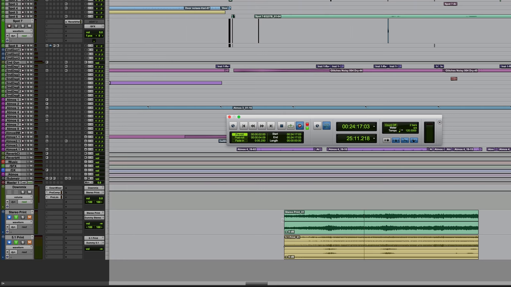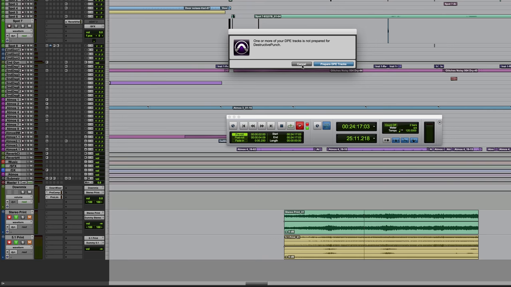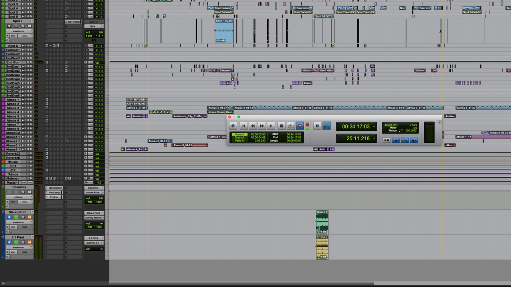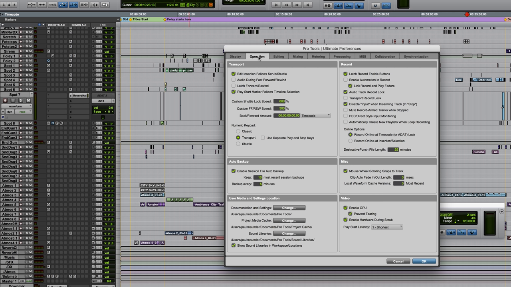So if I were to try and do this and it prompted me to prepare it, clicking prepare would render a load of silence from the start of the session through this. That would actually be incorporated into it, so it'd be a file that just had that but was otherwise silent, and it would go up to a duration which is actually specified in preferences under the operation tab. And you can see it's the destructive punch file length.